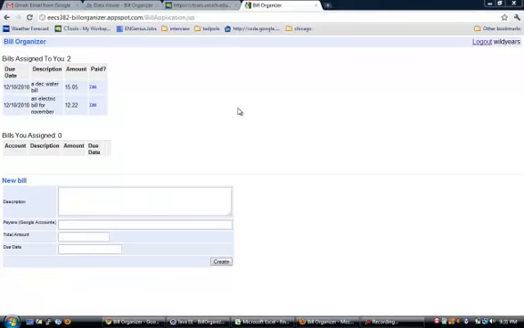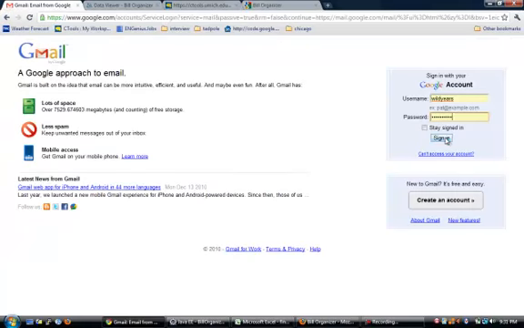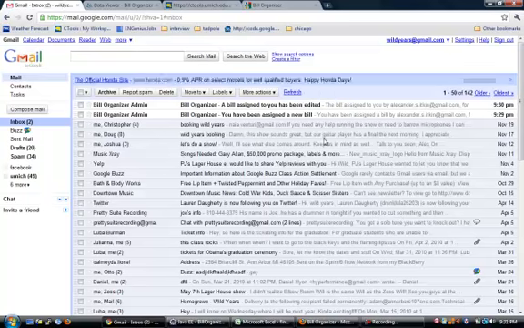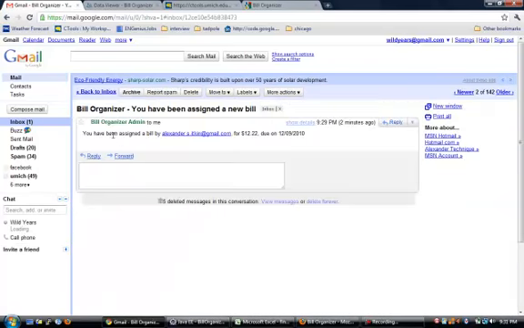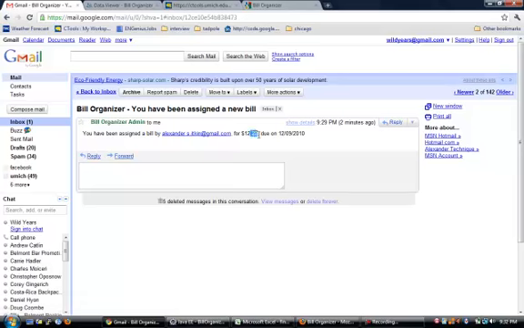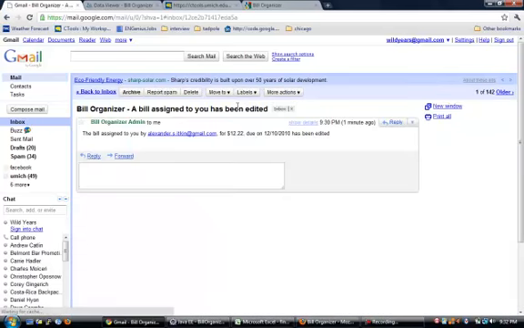And then another thing is when we assign a new bill or edit a bill, an email is sent to whoever the bill is assigned to. So let's log into Wild Ears' email account here, and we will see some emails that have been generated by my program notifying him of the changes. So here you go. Here's the bill that's been assigned, and it says it's been assigned by this email for this much money, due on this date. And then there's also a message notifying that a bill has been edited, and now it's due on this date. So that's kind of the general functionality.